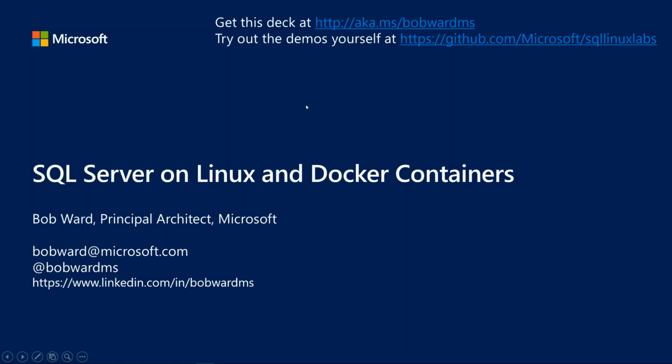And you can go through and see all the instructions we've done to pull down and do demos yourself and labs for SQL Server on Linux and Docker containers. So with that said, let me jump into this.